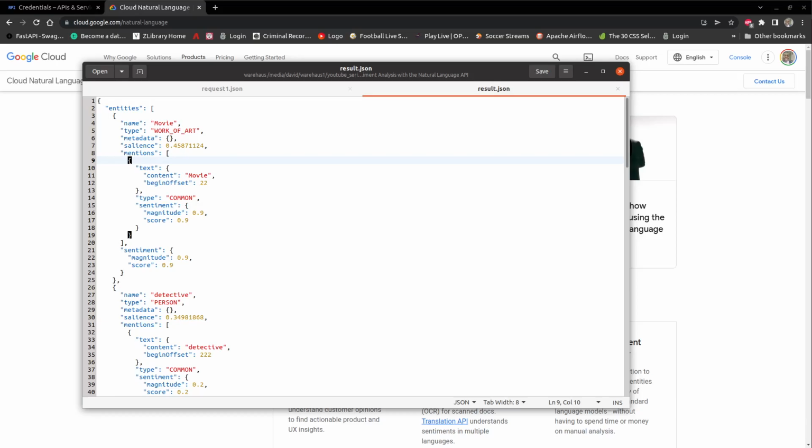So the score determines whether the entity in the text is positive or negative. So the score represents how positive or negative the sentiment is, and then the magnitude just represents the weight of the sentiment, right? So the score can be from -1 to 1, and then the magnitude, I think, from 0 to infinity.